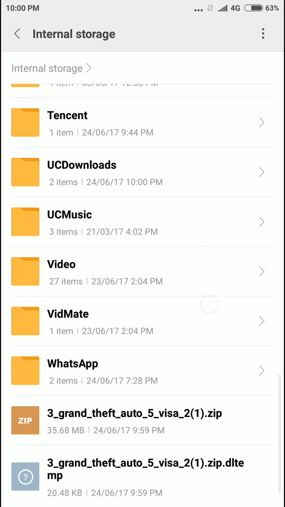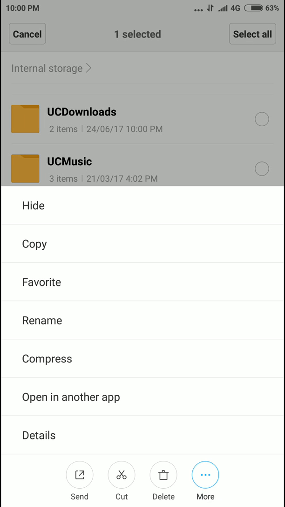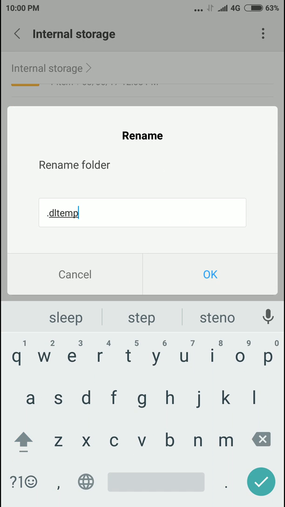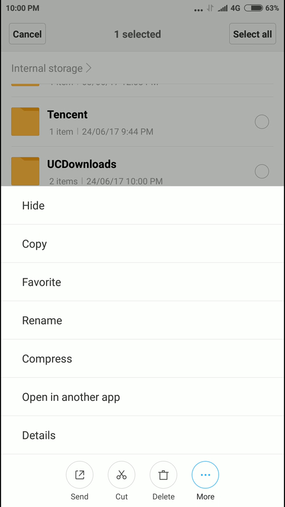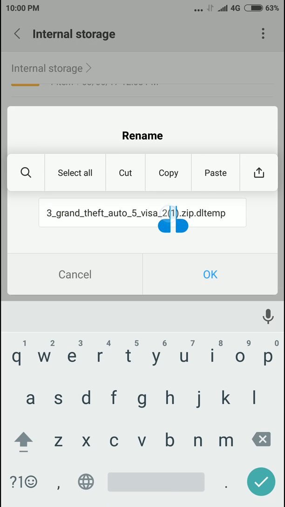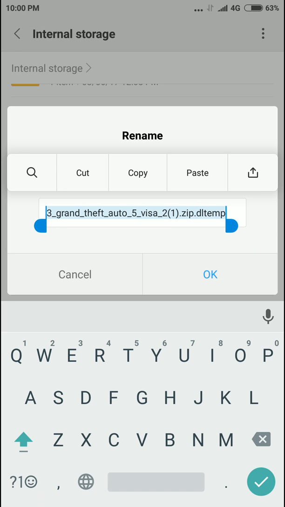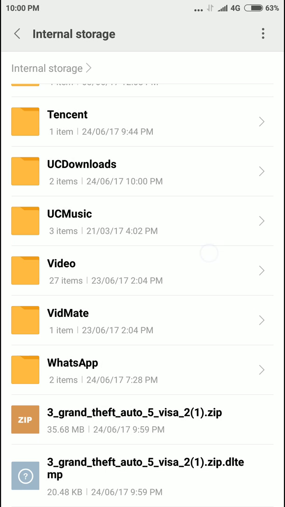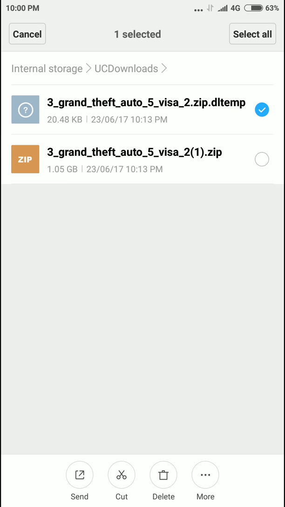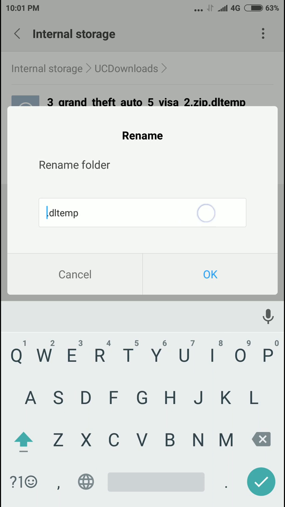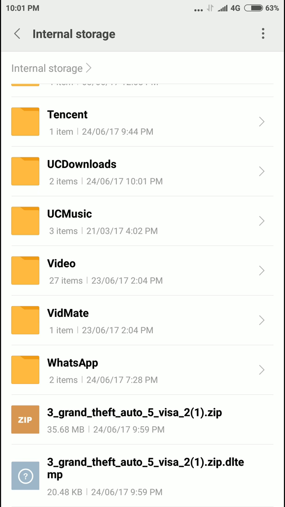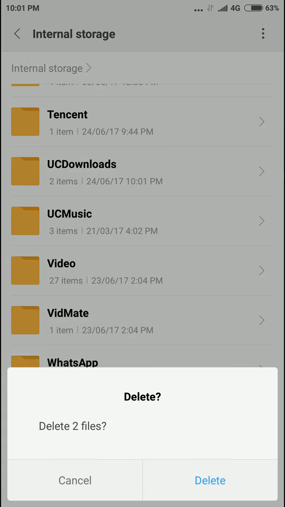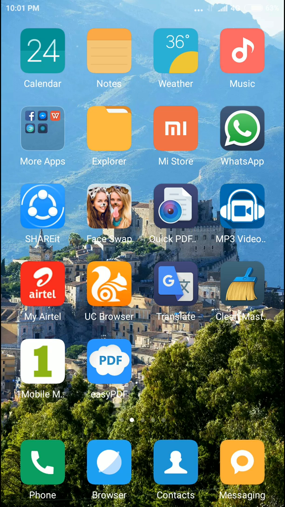And now again we do with the second file. Copy this and go to your UC download and change next file's name with this one. Paste, okay. Now delete these files that you downloaded now. Delete, minimize, and go to your UC browser.